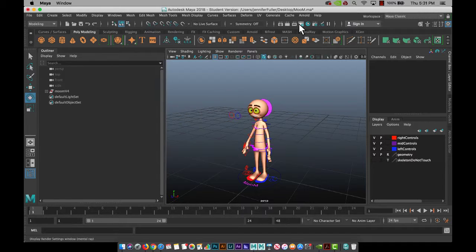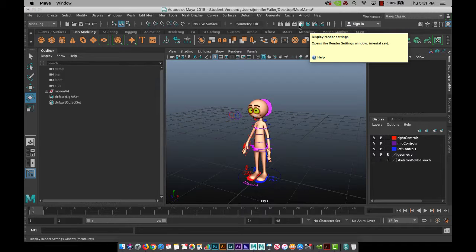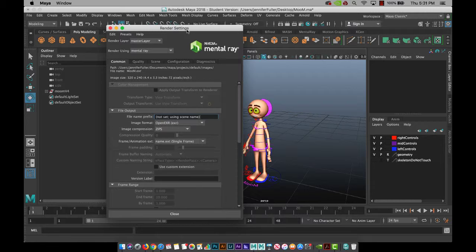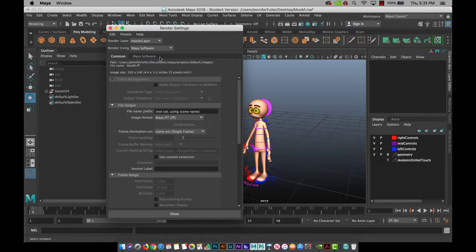So up here we have your render settings. It looks like a little gear with a clapboard. There are a bunch of different options here for your rendering. You can just use Maya software, you can use Mental Ray, you can use Arnold. Maya software is kind of the standard, probably the easiest to work with. Arnold is newer to Maya, but it's more of the standard that's used.